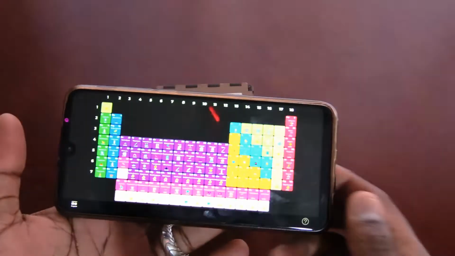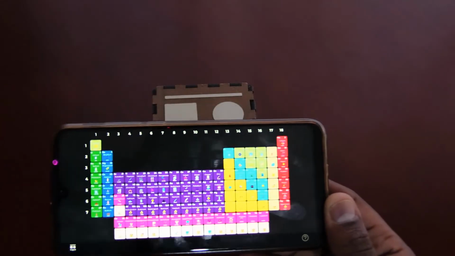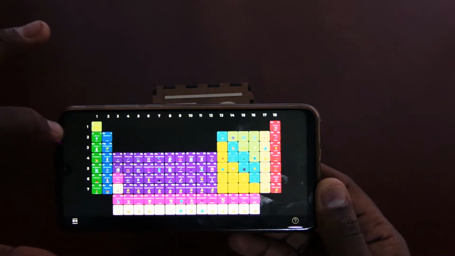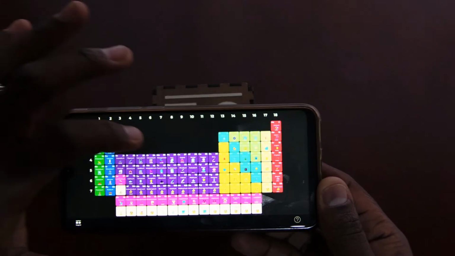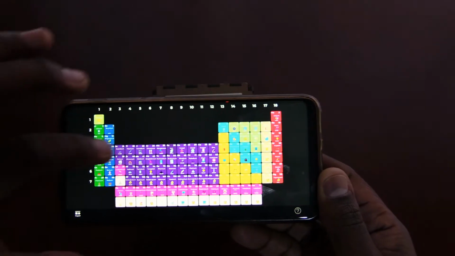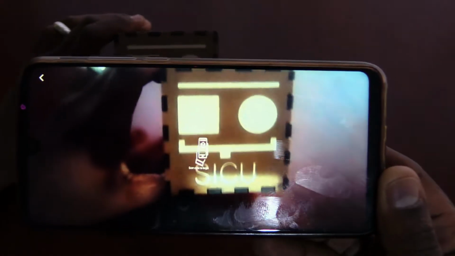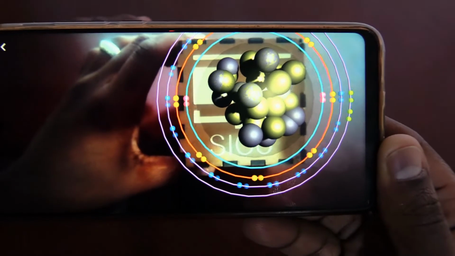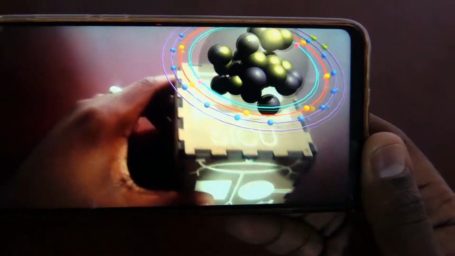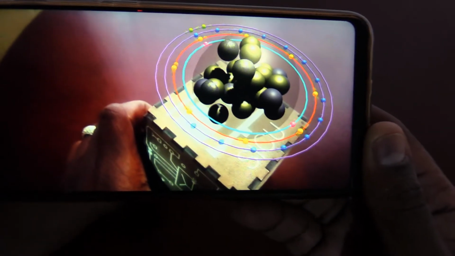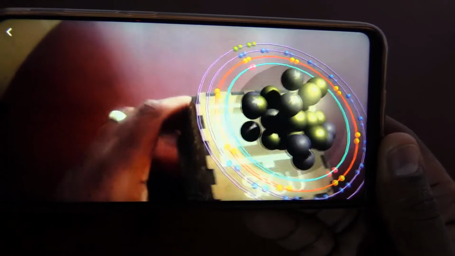And then once I've allowed it, it shows me the periodic table. From this periodic table, I can select any element. So I'll just select, let's look for iron. Once I've clicked on that and then I scan the Sicu Cube, you'll notice that additional information is now overlaid. So you can turn the Sicu Cube and you can see a 3D representation of the electron orientation of iron.